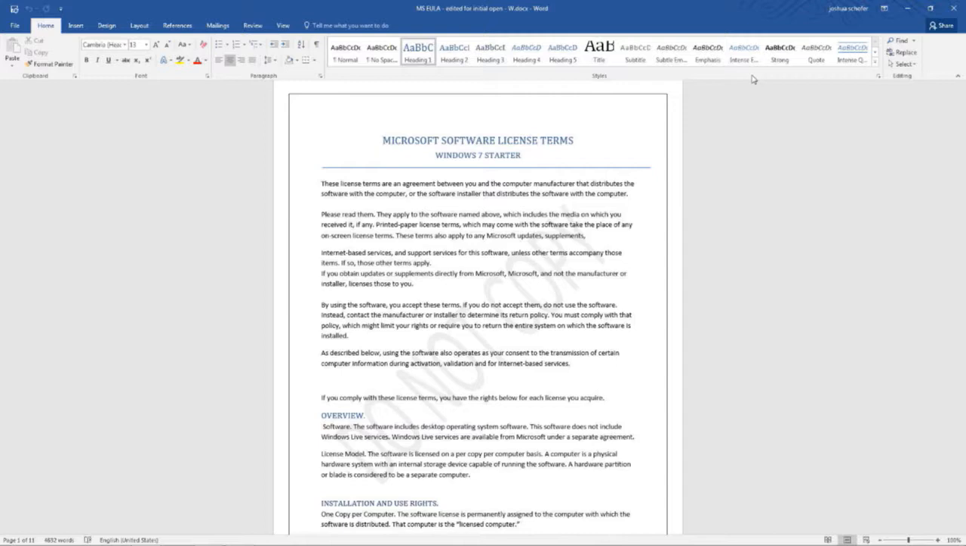Now, what we're looking at here is a document that I pulled up and have done a little bit of editing to, just from a formatting perspective. But it's a Microsoft end user license agreement for the old Windows 7 starter version. What is there at this point doesn't matter. Just understand that this is an example of what a document would look like in this window.